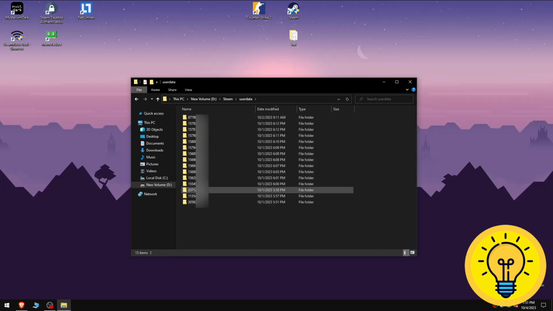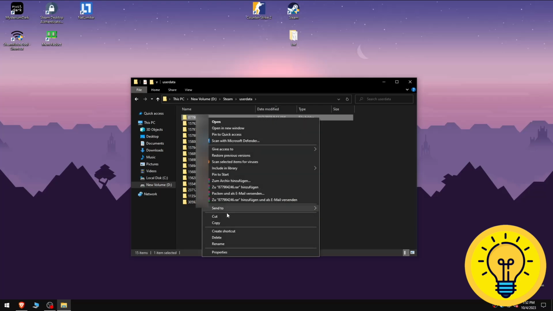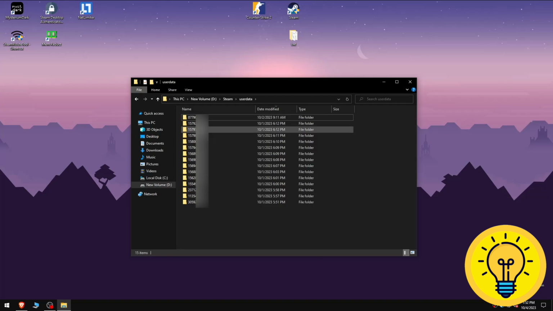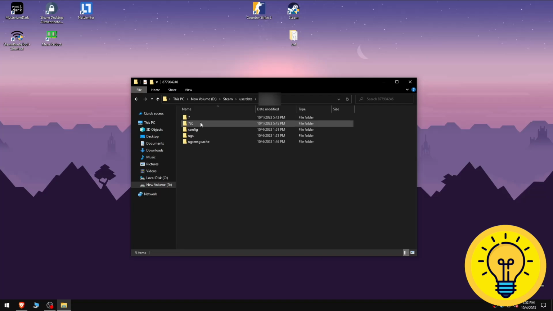After that, in that folder, in case you have more accounts like me, you'll find a lot of folders, but in case you only have one account, simply click on the folder, and in case you have more accounts, edit just one folder, and copy and paste it after that for all the accounts in the same userdata folder.